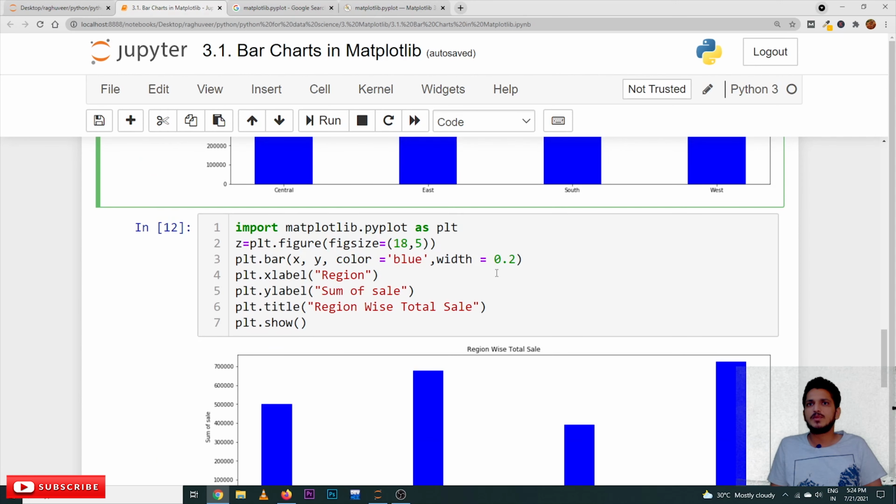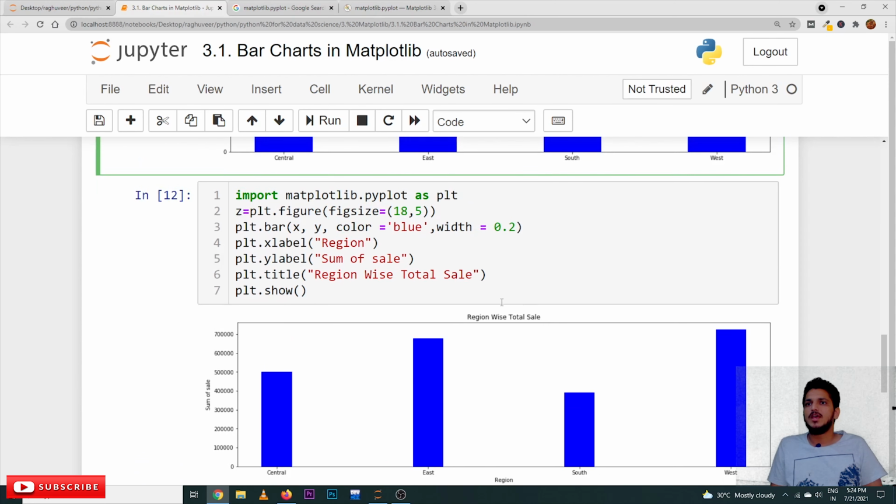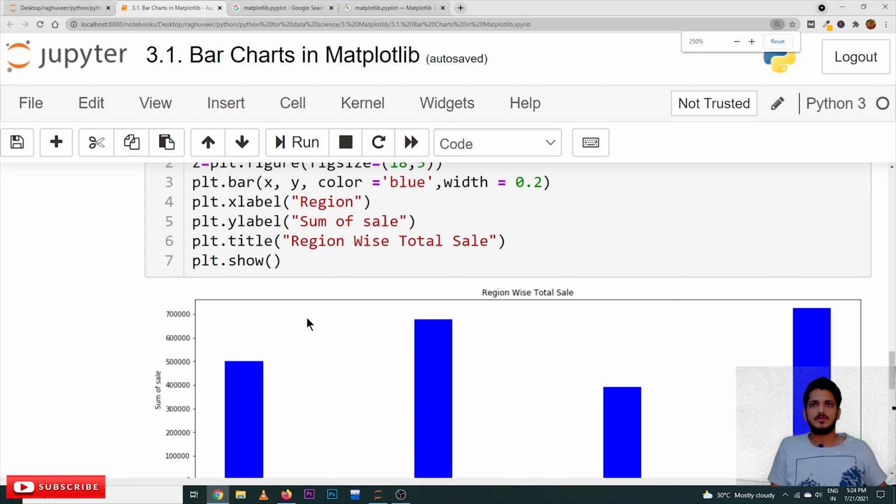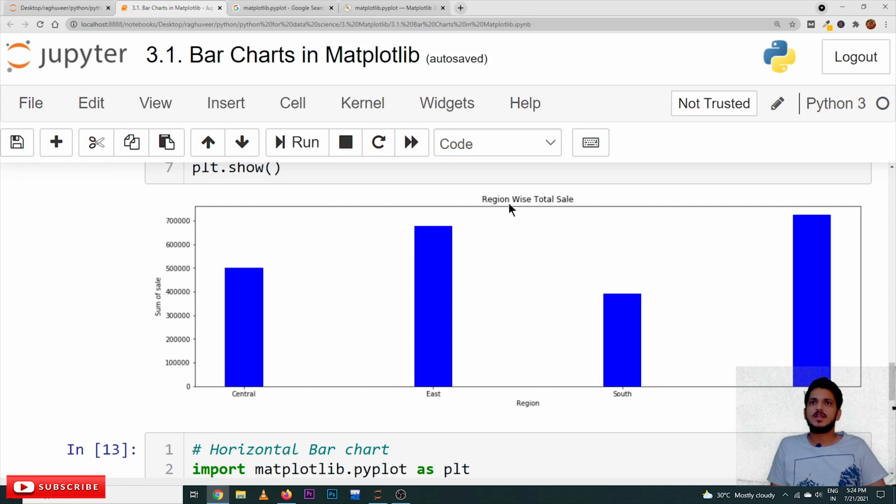For the same example we have taken 0.2 width. That's why the bar width is very small here. On the x-axis the label is given as region. On the y-axis the label is given as sum of sale, and the title is region wise total sale. This is how we construct bar charts.